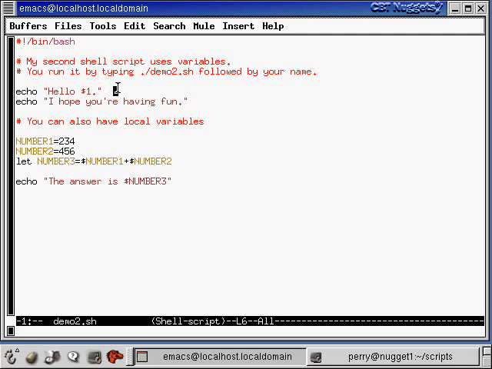Okay? Then another kind of variable is what we call a local variable. Now a local variable like here, number 1, is being assigned the value 234. On the next line, the local variable number 2 is being assigned the value 456. Now if I want to add these two things up and then store them in a variable called number 3, I have to use the let command, and then I say let number 3 equal number 1 plus number 2. The reason I have to use dollar signs here is because I want the value of the variable substituted into this expression. Okay, so number 1 is the value 234 and number 2 is the value 456.